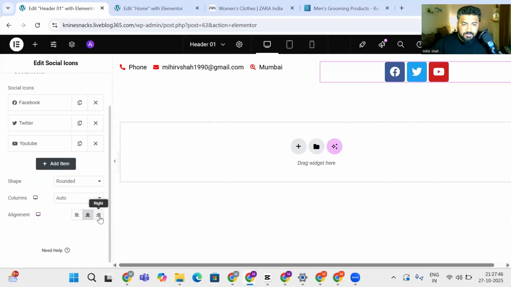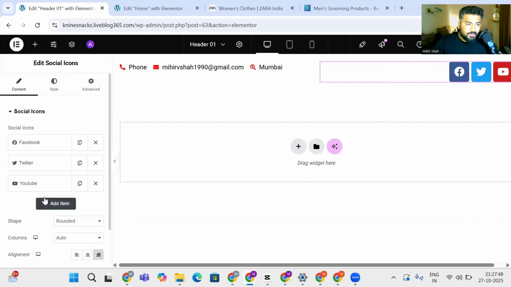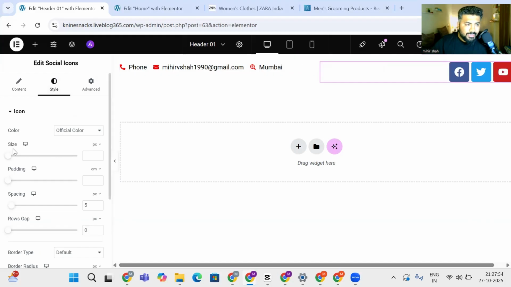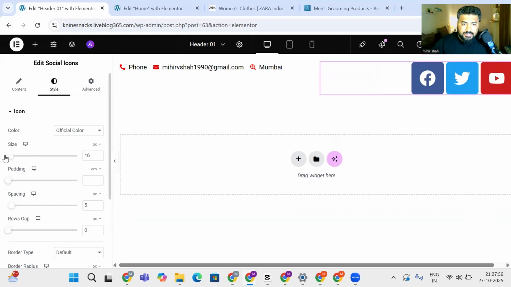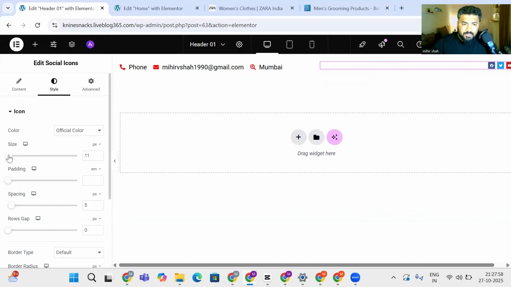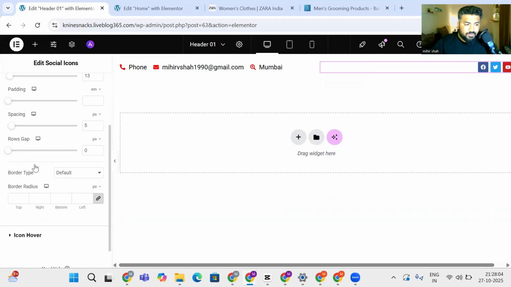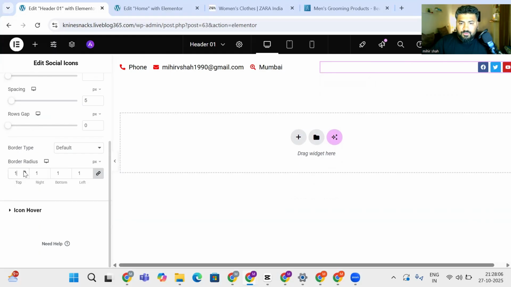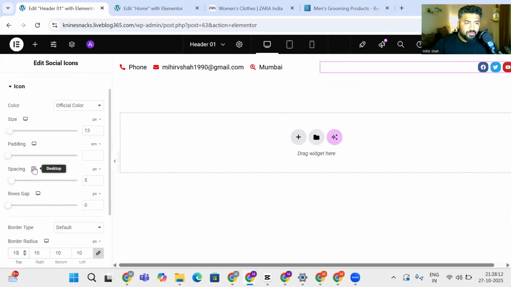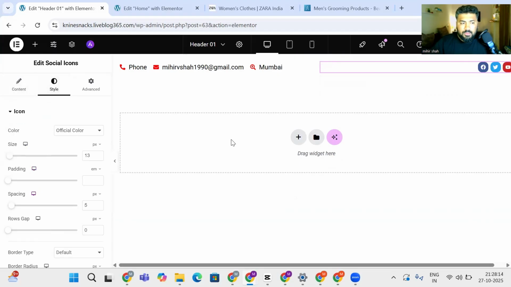Alignment is center, but I'm gonna move it to the right, right? And this looks really big as compared to your contact details. So I'm just gonna play with the size a little bit and make it in alignment to the text. I think this looks better, right? If you come here for radius, if you want to make it slightly more rounded, you can play with that as well. And that's how you have all your icons back here, right?